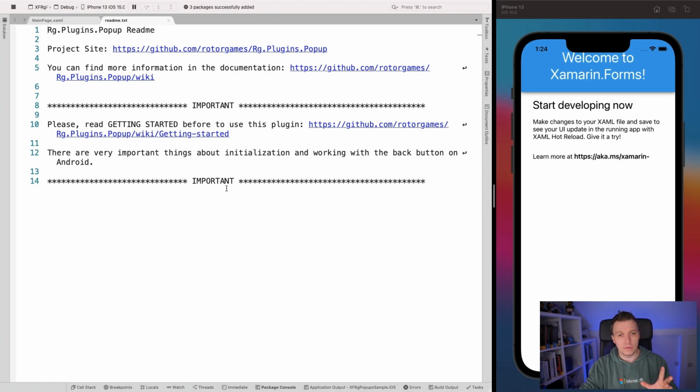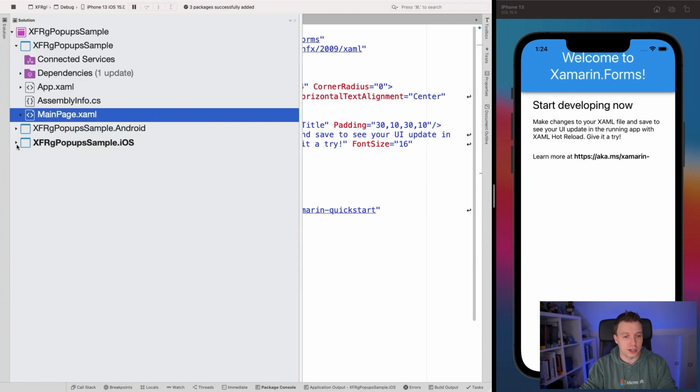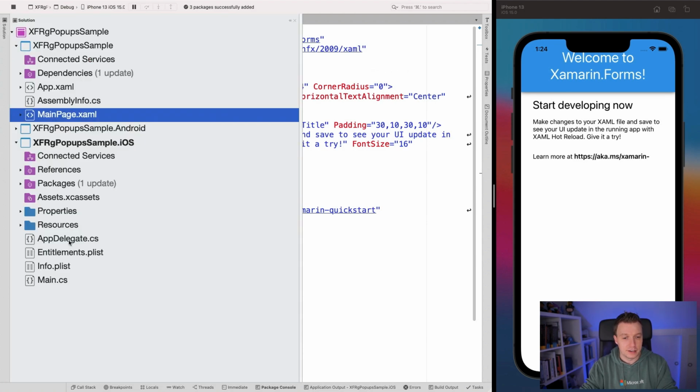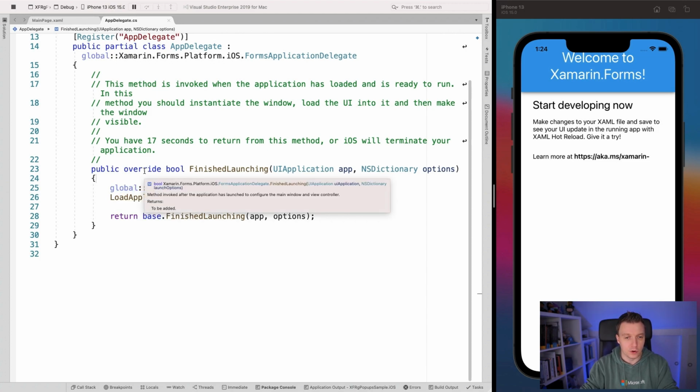Here we go. The packages are done installing. So let's go over to that initialization code. So let's go to our solution first, our iOS project, and go to the app delegate. And what you want to do then, I don't think it really matters if you do it before or after the Xamarin.Forms init, but let's do it before. That was how it was in the documentation.